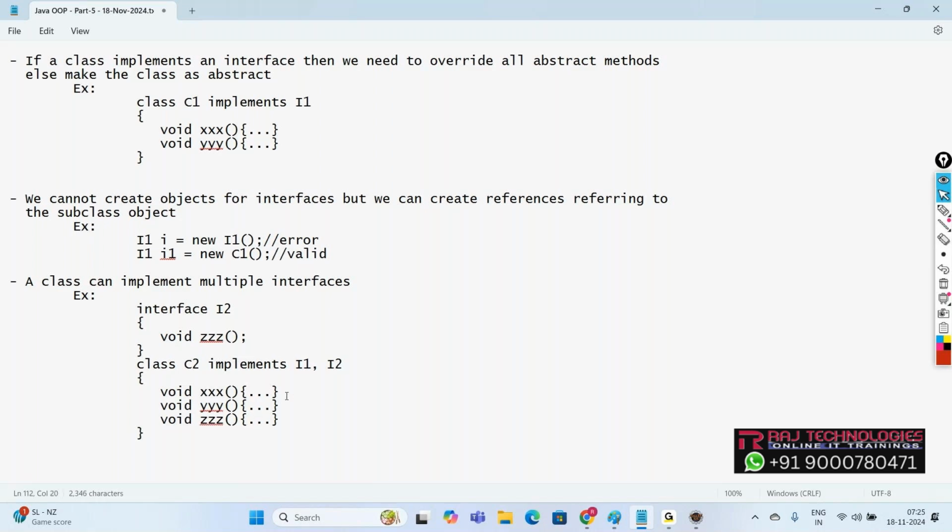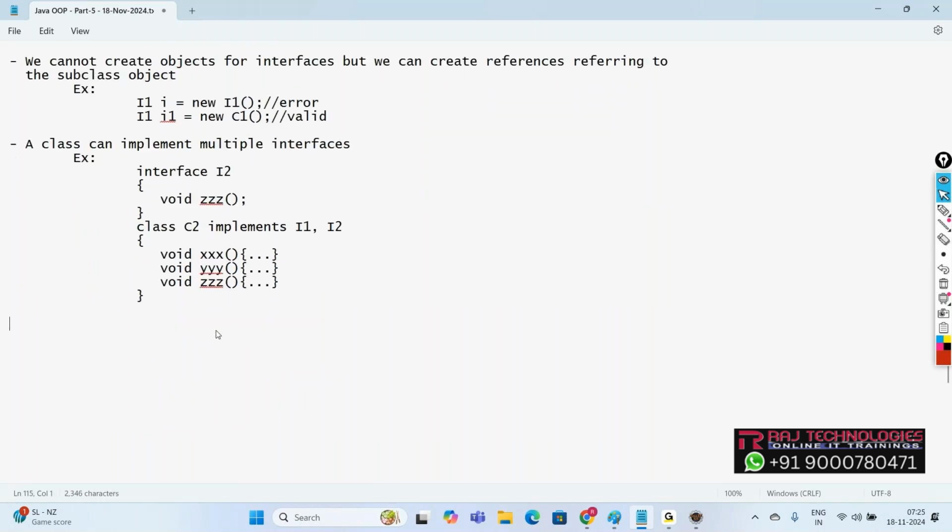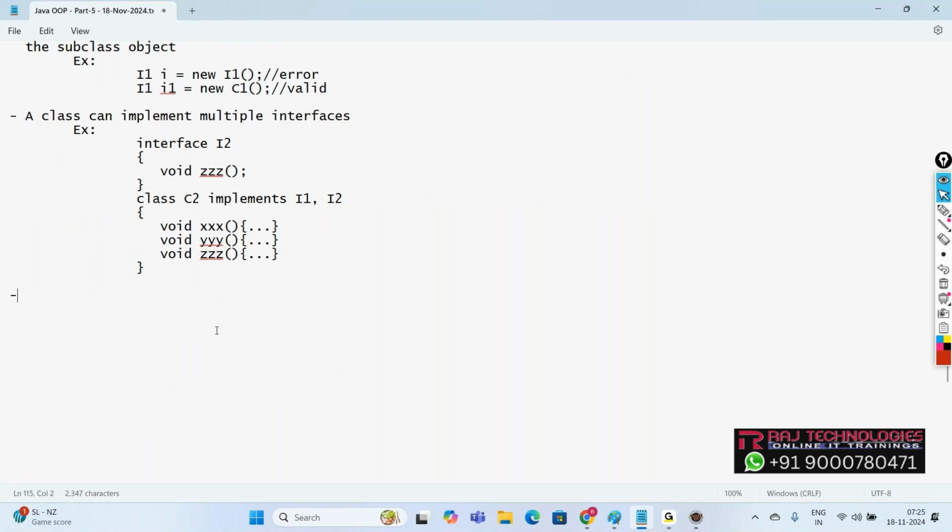Right? Now, one more important point. Class to class. In between class to class, which keyword we use? Extends. In between class to interface, which keyword? Implements. Interface to interface also possible. Interface to interface extends.